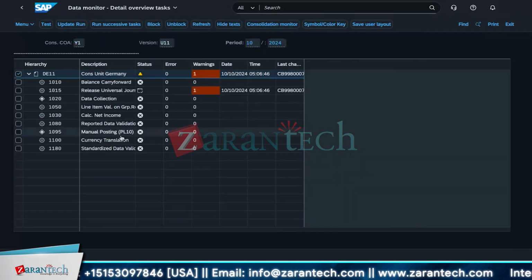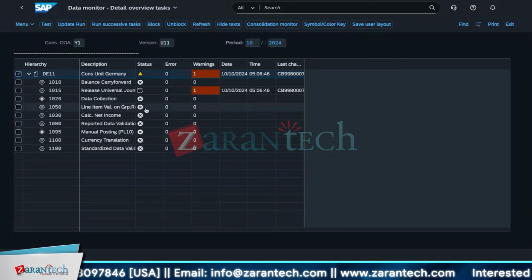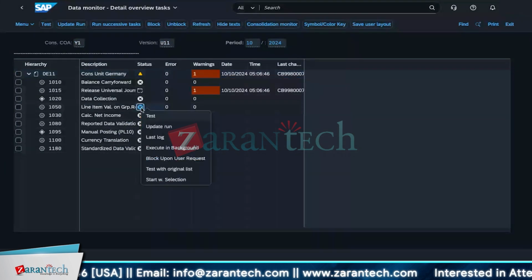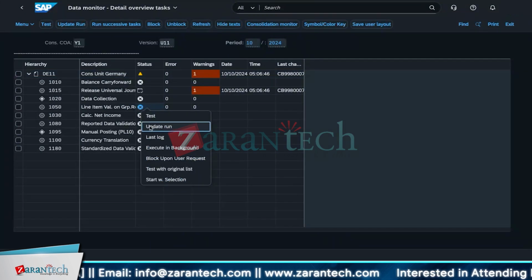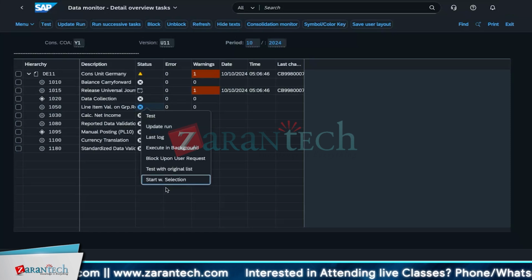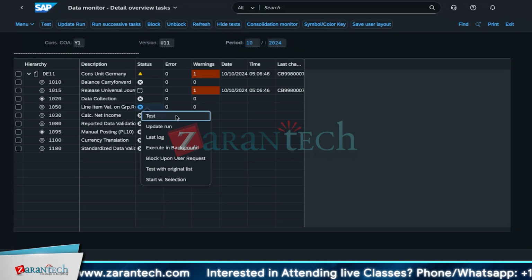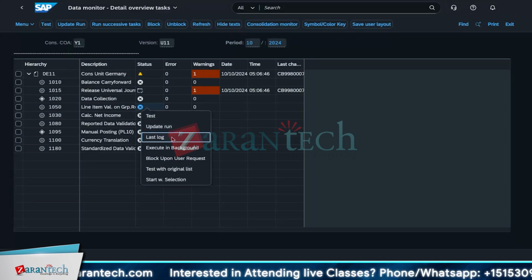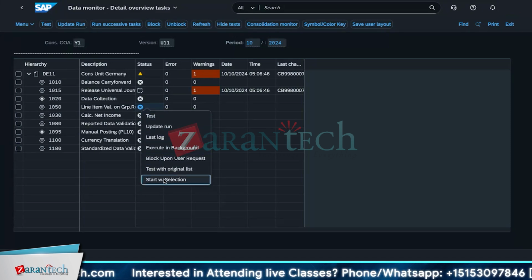If you go to this part, you will see the line item validation. If you right click there, that means whenever you want to do any configuration update runs on top of the group reporting options, on the relevant option you have to right click. That is the tip here. So you want to test, you want to update, you want to log, anything, you can do from here only.